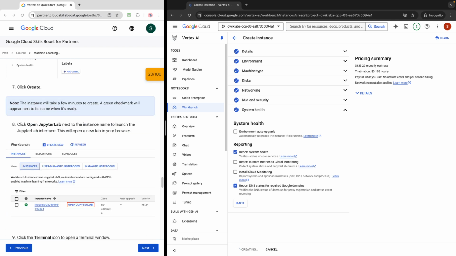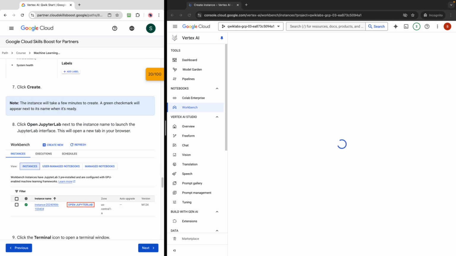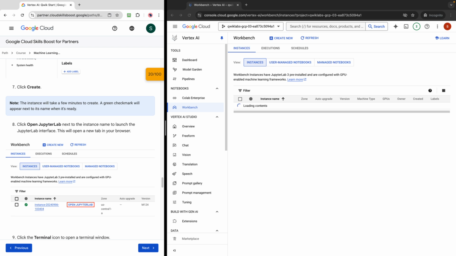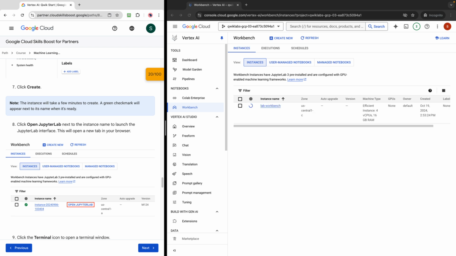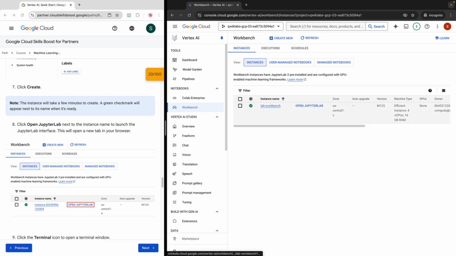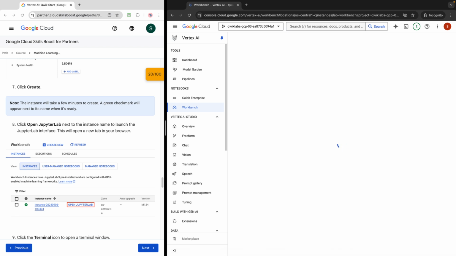So let's wait for Open JupyterLab to be enabled. This will take approximately 5 to 6 minutes. You can see the time created is 2:53 p.m. and let's wait for a few more minutes. Okay, now you can see the Open JupyterLab link has been created. Let's see some high level information about it. Click on lab-workbench.